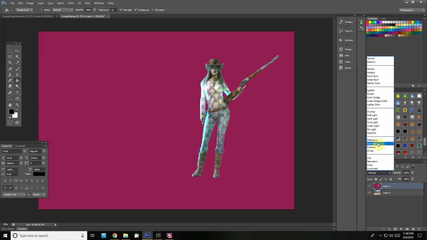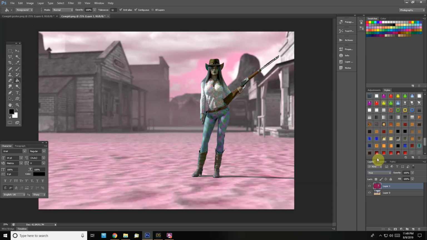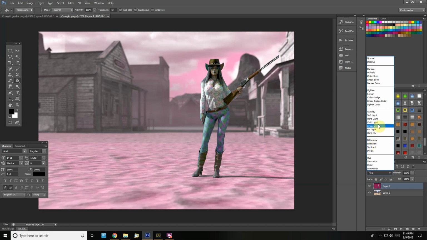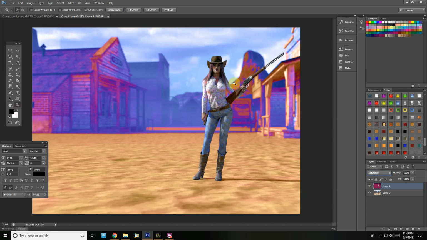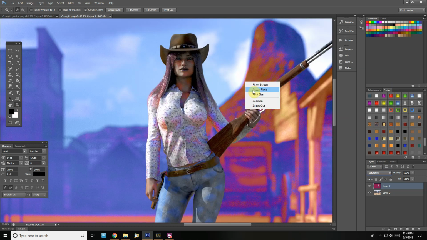I would say hue, but now that gave it too much. Let's see, I like saturation too. So let's find that. Oh, it's right below it. Yeah, there we go. That really gives us that paint look, but this is not the painted version. So what we're going to do is run one of the paint actions I got from Renderosity.